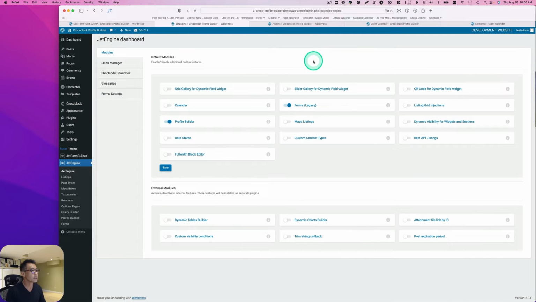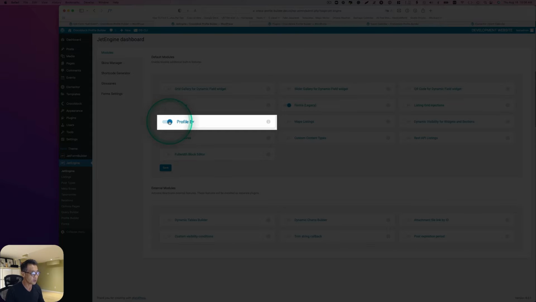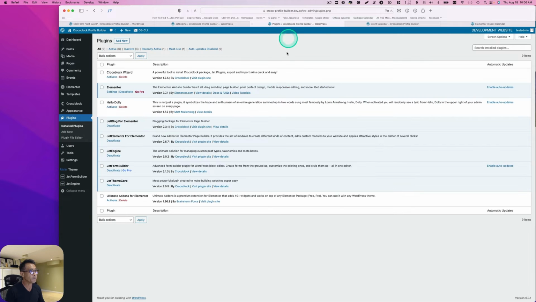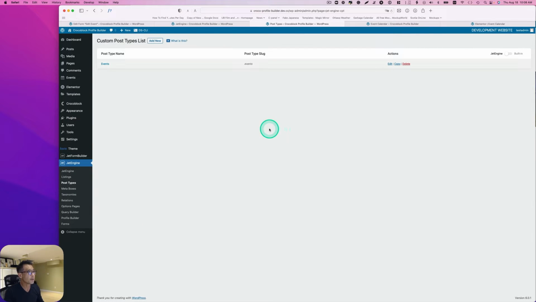So once again, first you have to enable profile builder for this tutorial. And also you need to have JetFormBuilder. Okay, so this is a free plugin, so you can download. First, you have to create a custom post type. In my case, it's event.